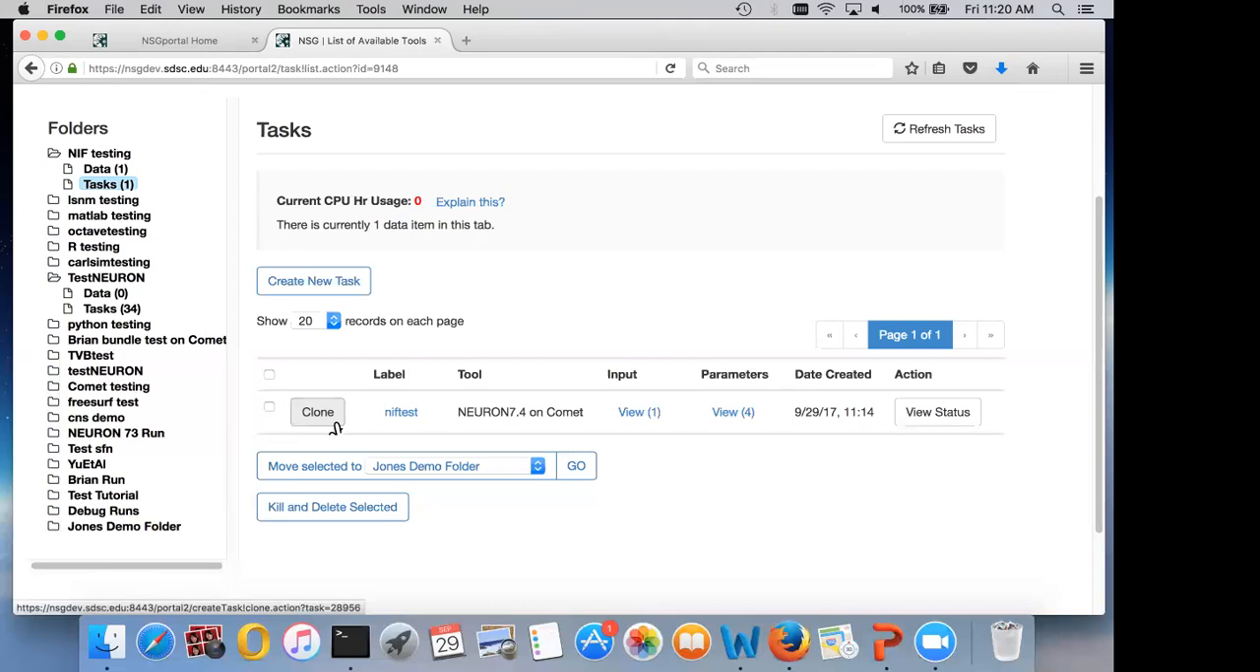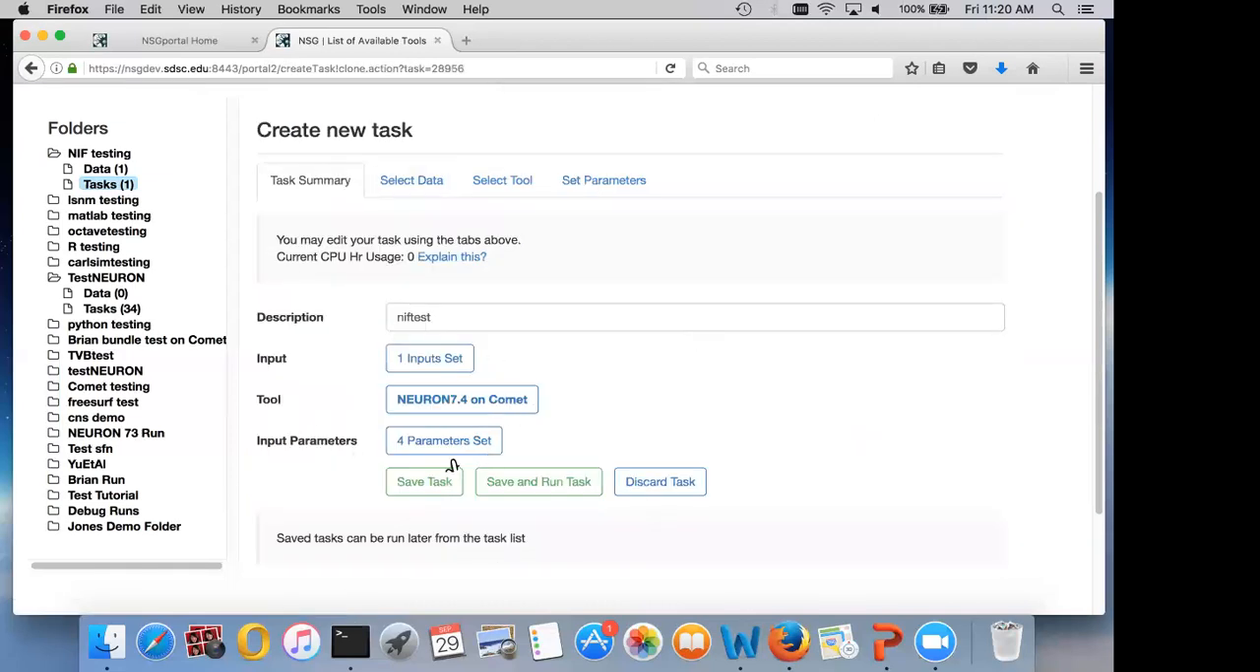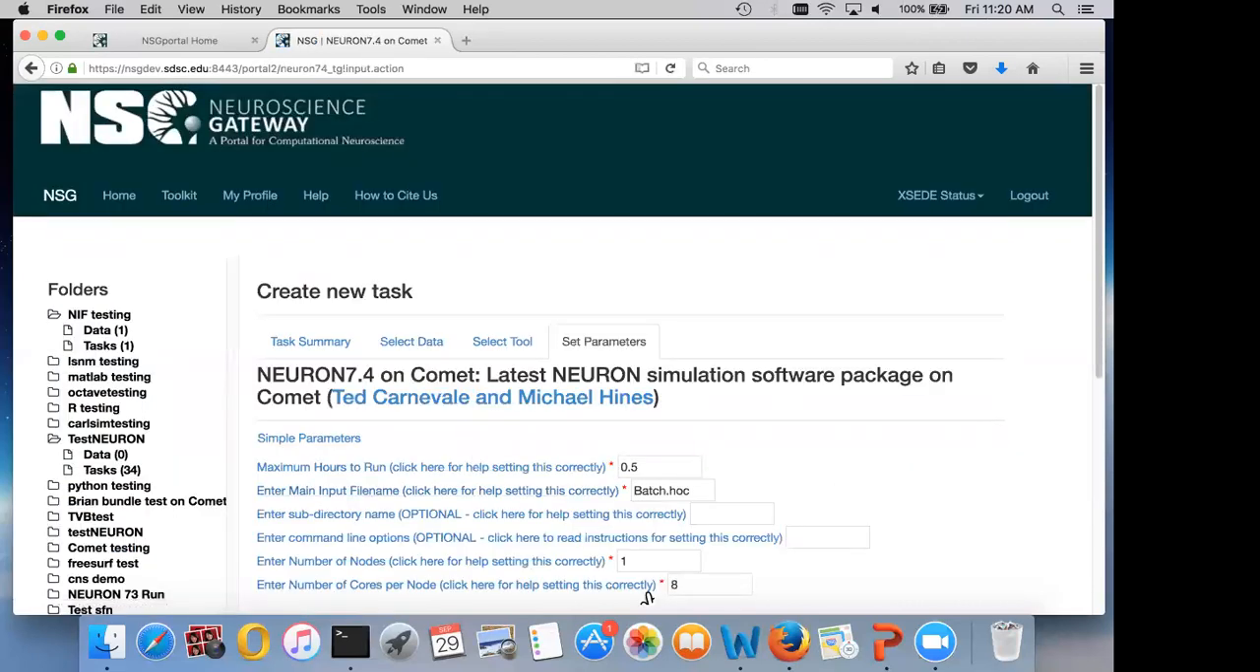Okay. So the cloning is mainly used for parameter sweep studies, or if you want to just look at the scaling performance. What the clone does is it copies exactly everything that you just entered. And then everything that you set is already there. For example, remember we set it as batch.hoc. It's right here. Now you can increase this to 16 cores if you want.